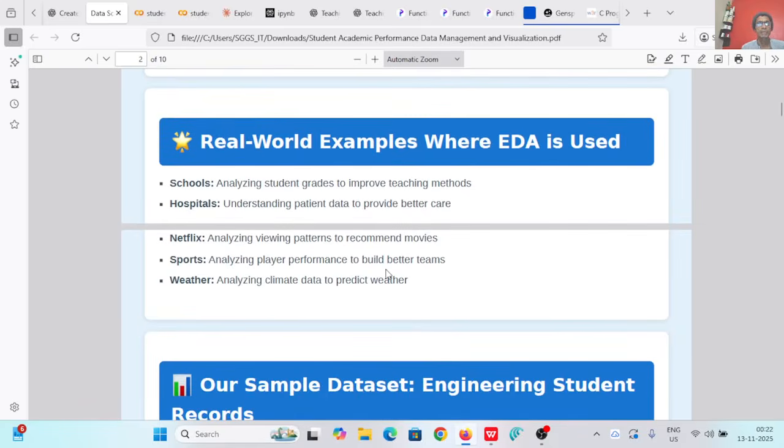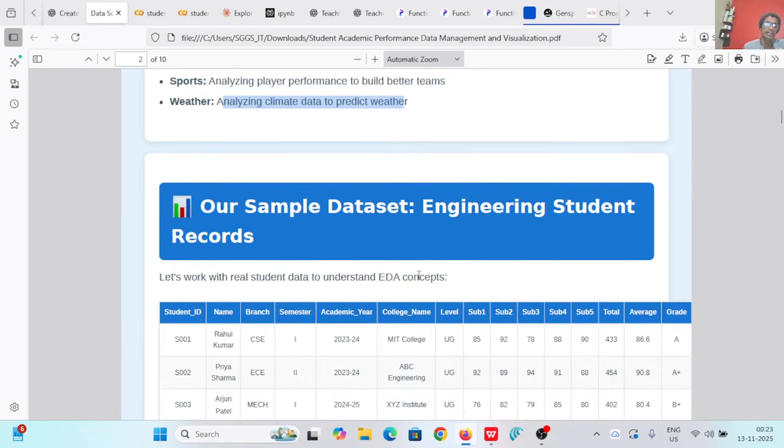Real-world examples where EDA is used: in schools, analyzing students' grades to improve teaching methods. In hospitals, understanding patient data to provide better care. In Netflix, analyzing viewing patterns to recommend movies. In sports, analyzing player performance to build better teams. In weather, analyzing climate data to predict weather. So these are all real-time examples where exploratory data analysis is used.